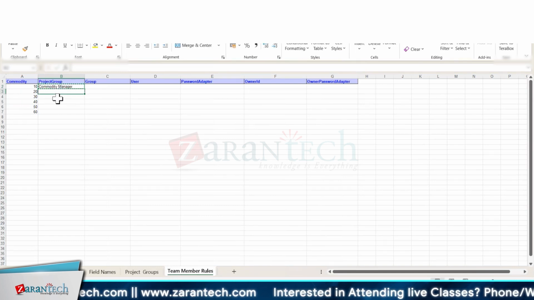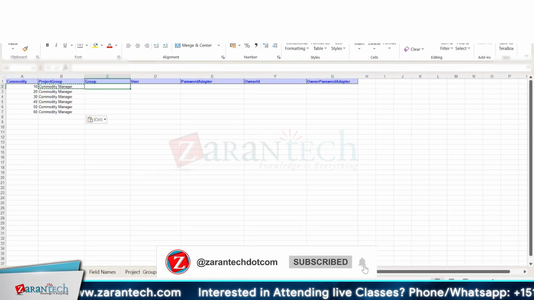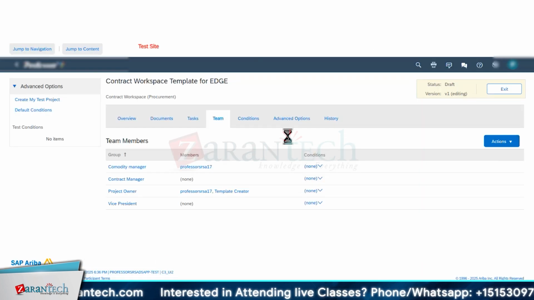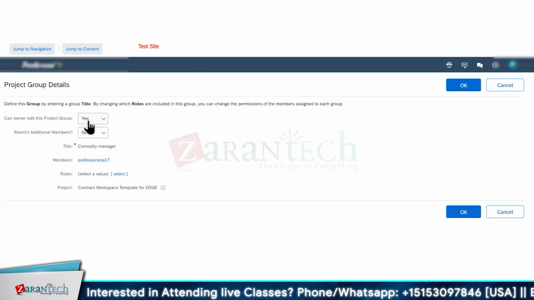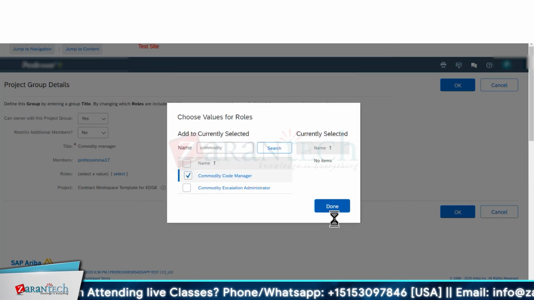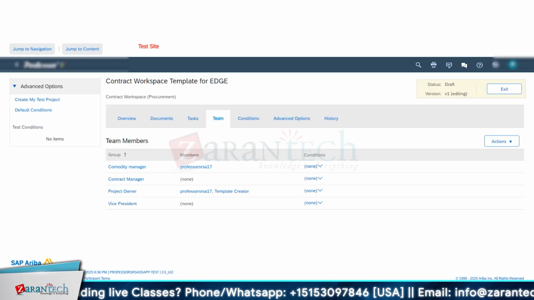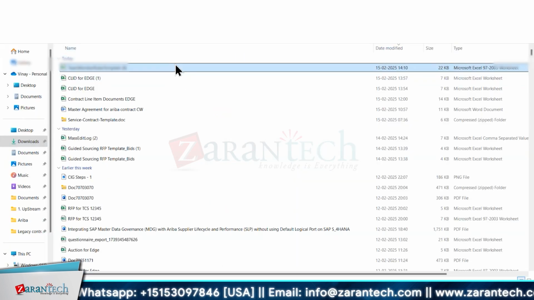The project group is commodity manager, and again in the template, if we have given, for example, I'll do that. For this commodity manager, if I edit this, if I go to commodity manager, I have to give a rule, right? A commodity code manager. In this file, where is the team member rule file which we were editing now? Team member rule template.